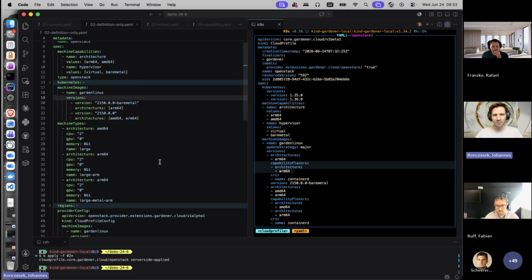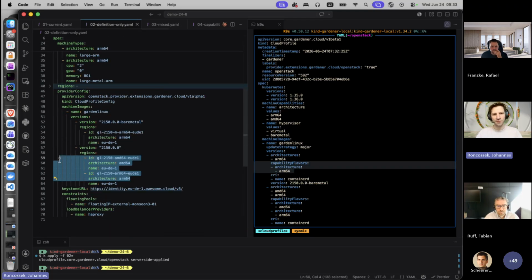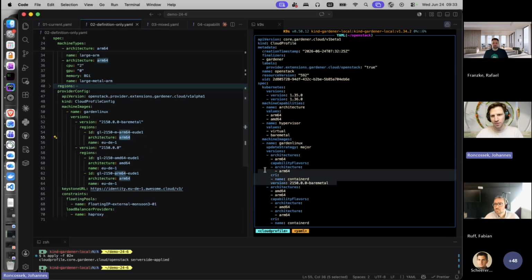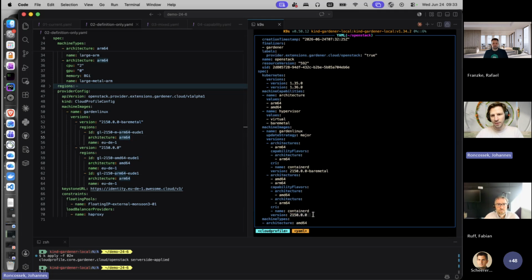And how is this done? Basically, the provider extension knows its format and where the architecture field was previously set, and it reads it out from these fields here, an example of the OpenStack extension, and populates the corresponding flavors. So we can see here the bare metal flavor has only the ARM option, and the normal flavor has two flavors, one for architecture AMD and one for architecture ARM.